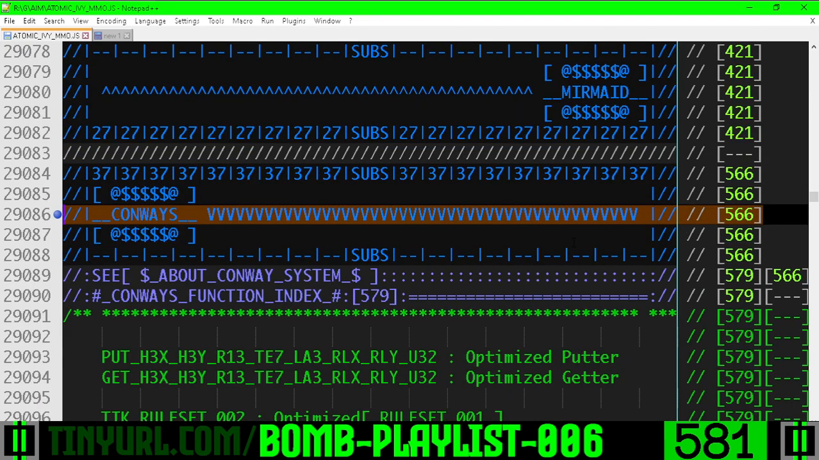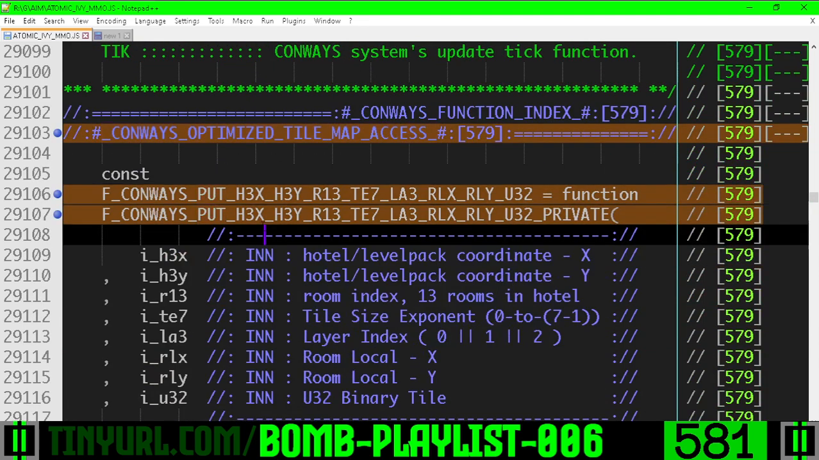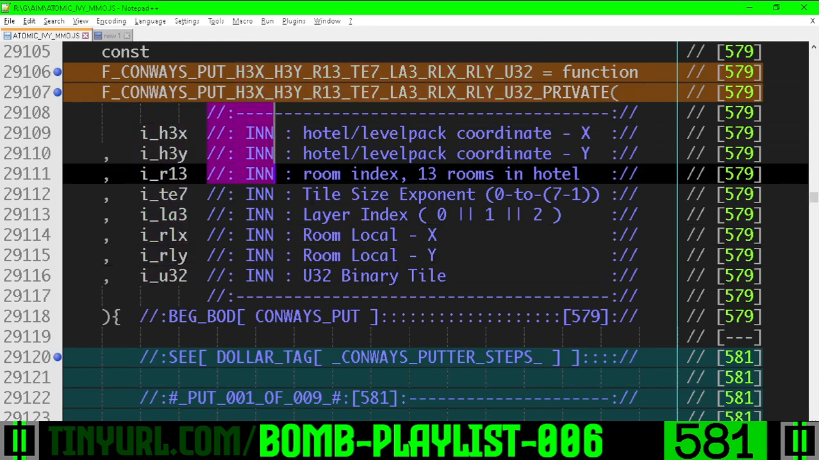Let's go. Conway's function section within the optimized tile access section. We have our putter that takes these parameters. These are the same parameters. You can read here what they are.